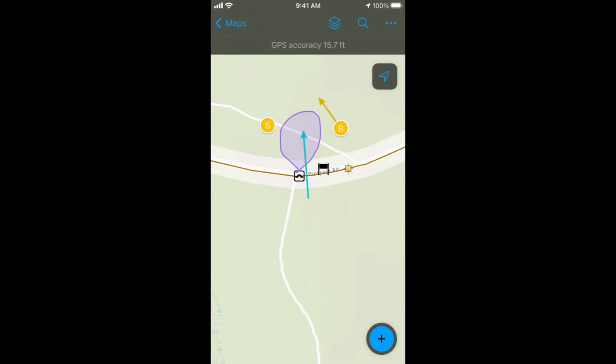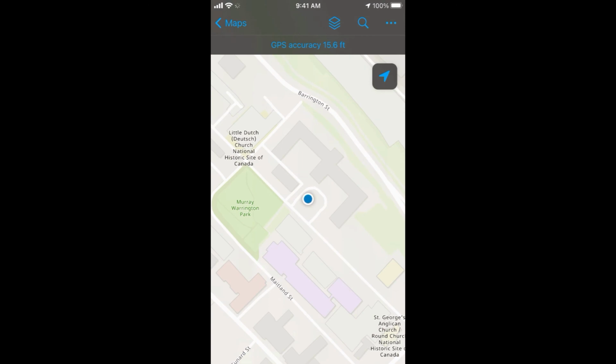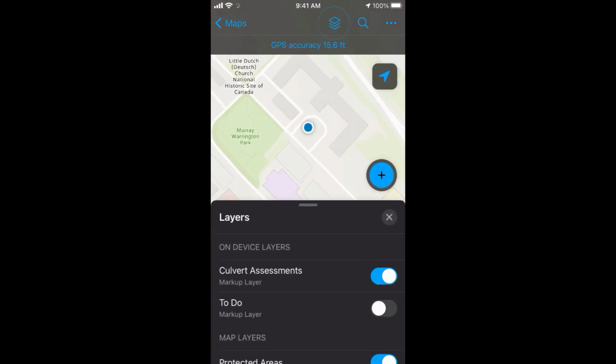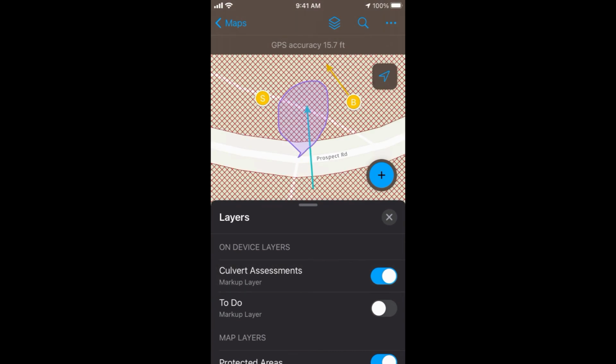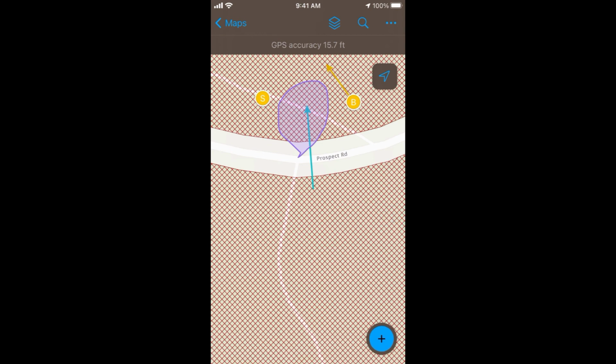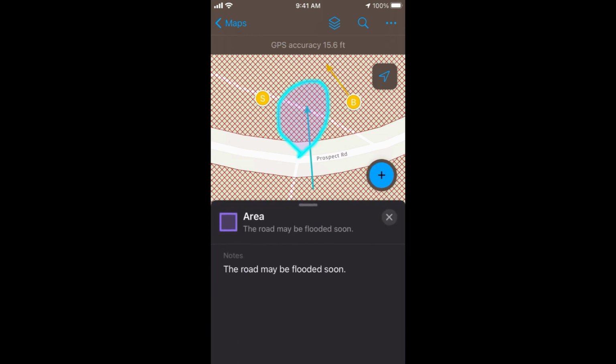I would now like to know if the flooded area impedes a protected area. I need to open up my protected areas map, so if I go back to Browse, select my map, and then go into the Layers tool and select the Culvert Assessment row, it will bring me to the extent of the markup. Tapping the markup lets me see information associated with that area. I can see that this flooded area impedes a protected area.